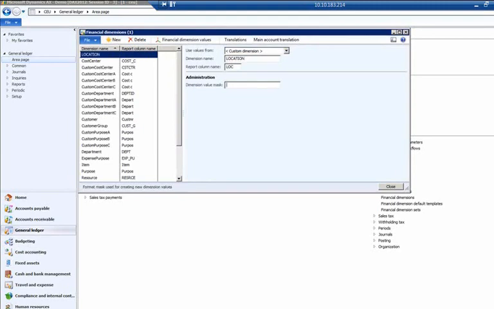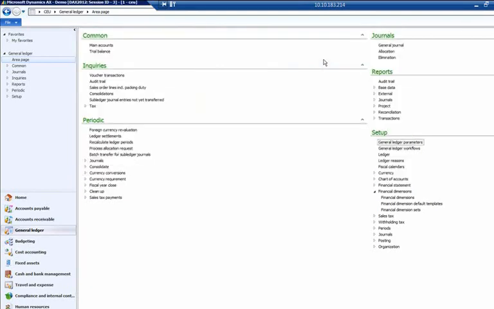Report column name just drives how that dimension is going to be stored on your reports. And you can map a dimension value mask. So I've just created a user-defined dimension. That's essentially what you would have done using the dimension wizard in AX 2009. I just created a new dimension. Instead of using the wizard, I performed that function directly in this financial dimensions form.